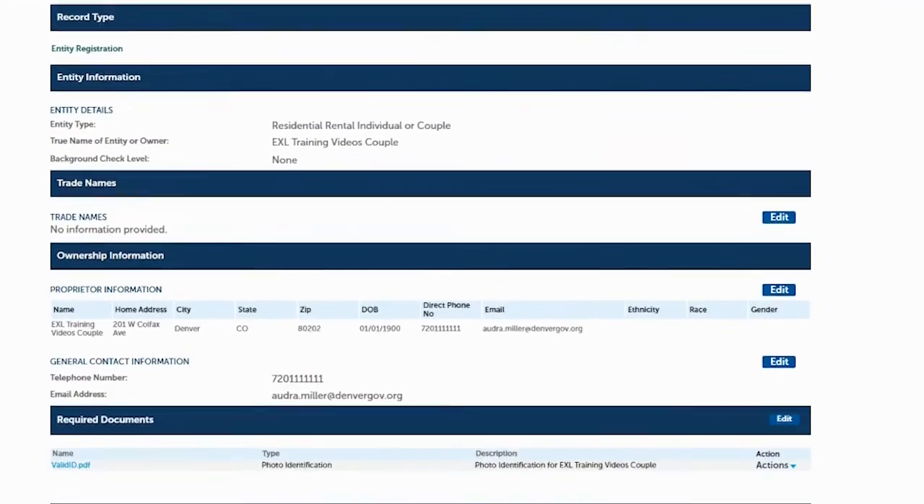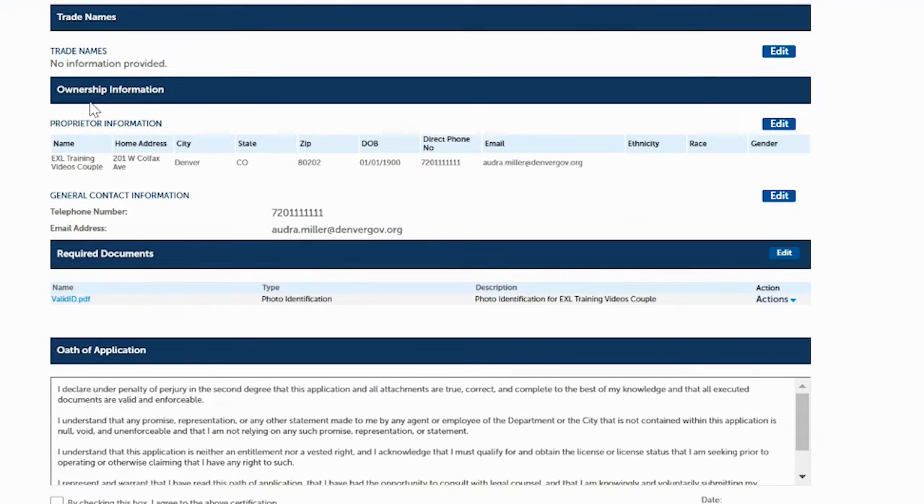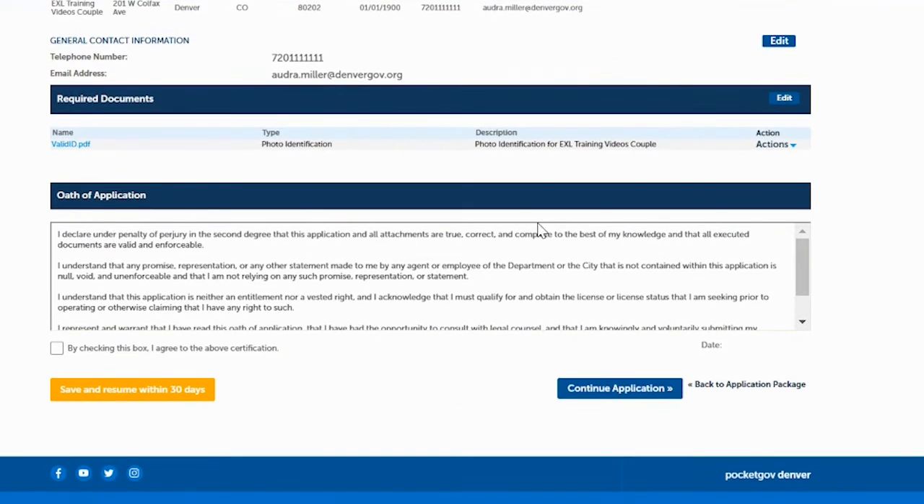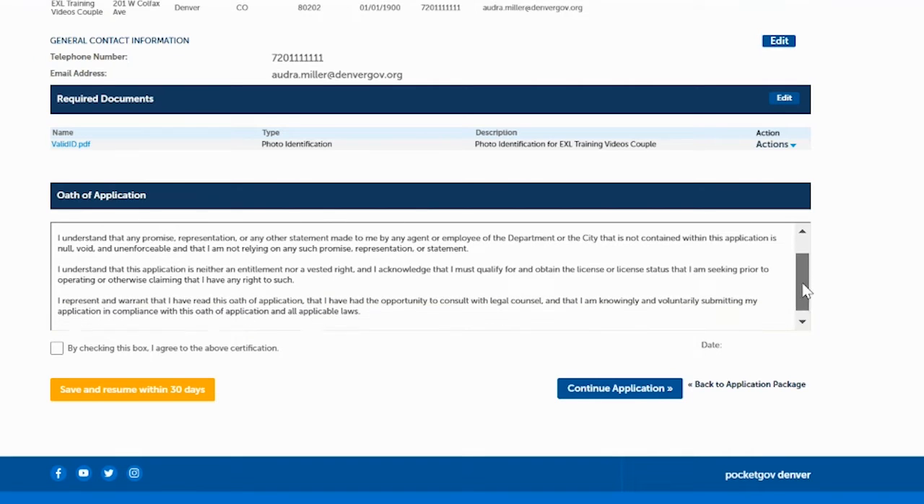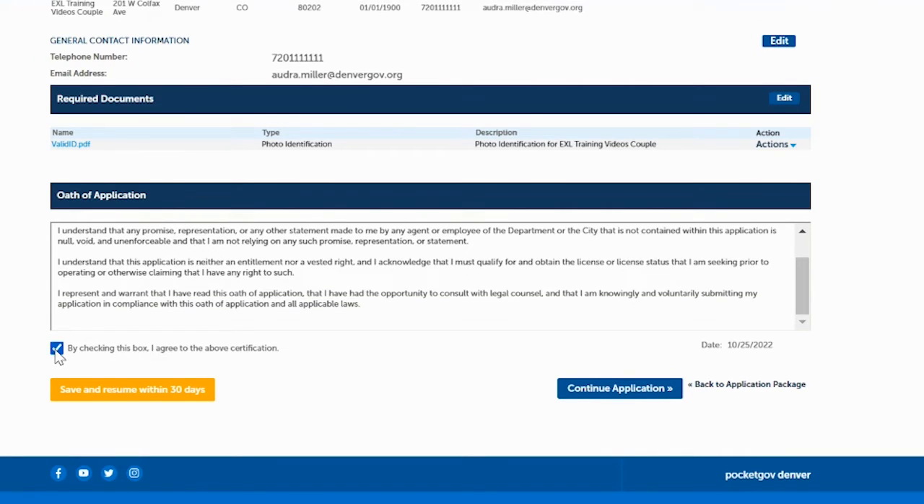And then here again is another review page, and you'll want to make sure that you review the ownership information and make sure that you entered in everything correctly. And if you didn't, you can click on the edit button, go back and edit that portion. Same for the general contact information. And then you also want to make sure that you uploaded the correct document. And if you didn't, you can go back to that portion of the application and upload the correct document and remove the incorrect one. Otherwise, you'll read the oath of application, read the entire thing. If you agree to it, check that box and then click on continue application.